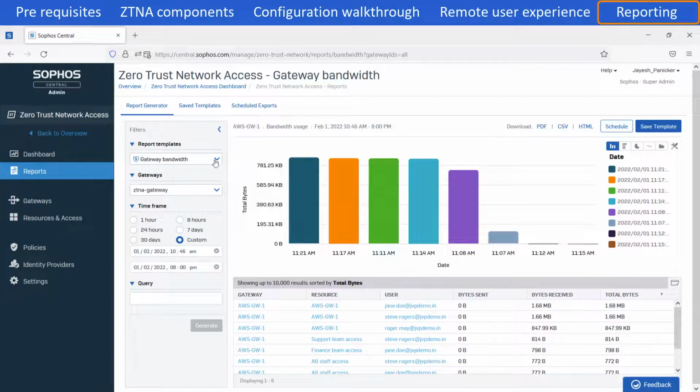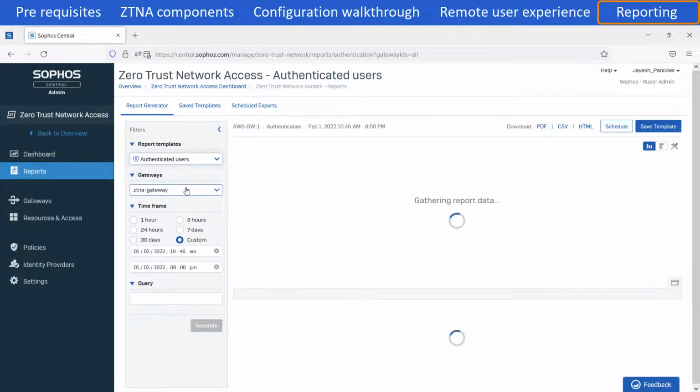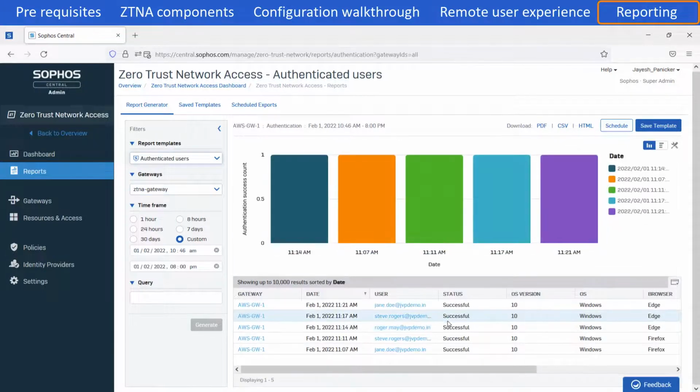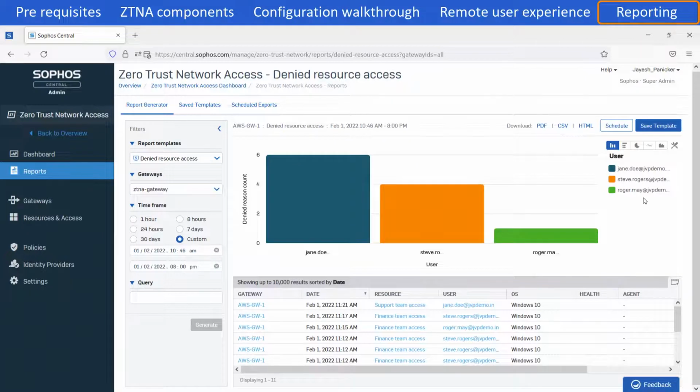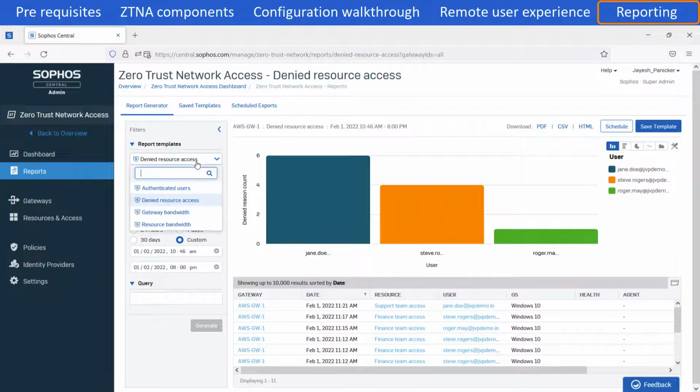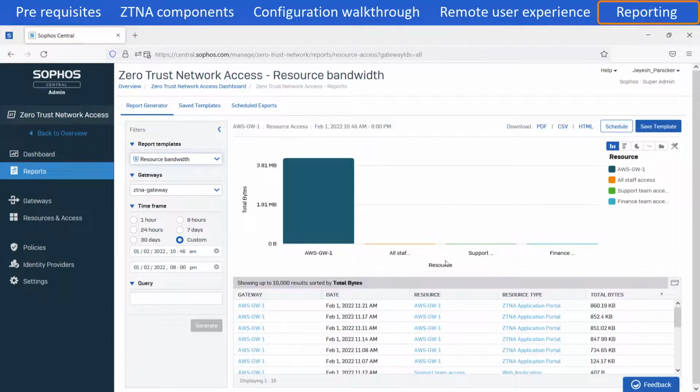Next, we have the Authenticated Users template that shows the authentication status of various users with the event time. Then we can also have a look at the Denied Resources report that shows details about the users that were denied access to certain resources and the reasons why they were denied access with the event time. And finally, we have the Resource Bandwidth template that shows the total consumption of the resources.